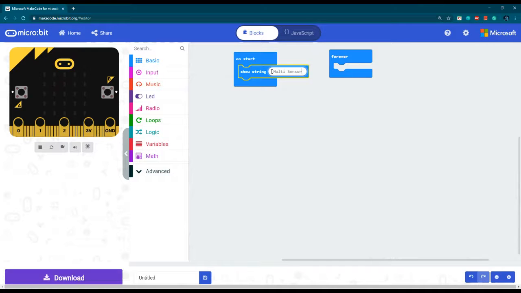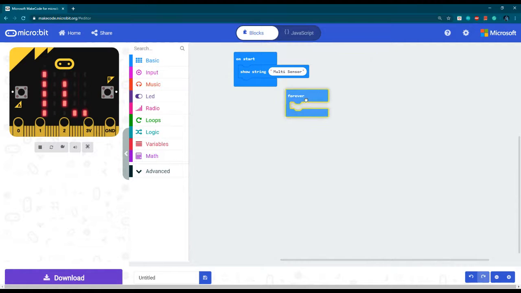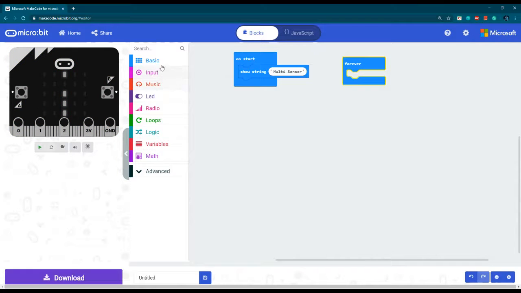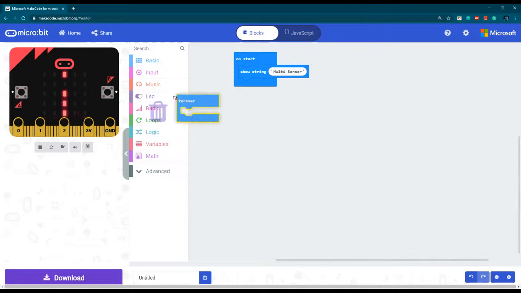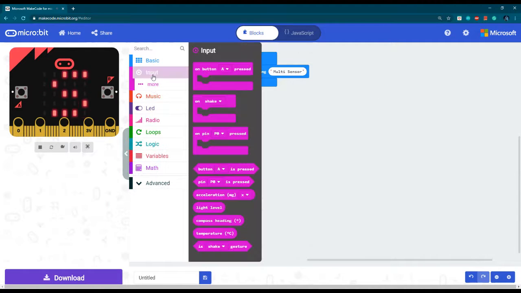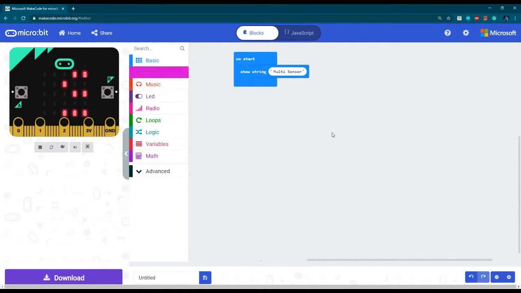I'll name it as the multi-sensor. Okay, I use 3 sensors, input functions. I remove forever. On the multi-sensor one, I said compass heading, temperature, and the acceleration.